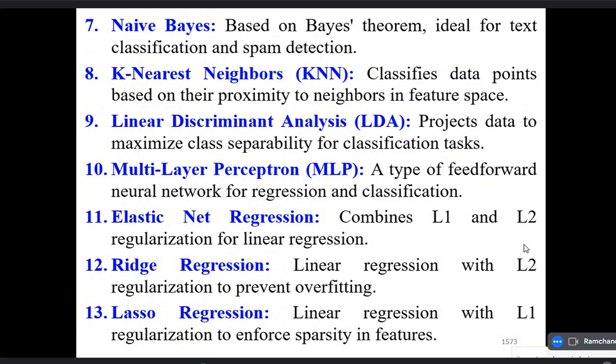Elastic net regression combines L1 and L2 regularization for linear regression. Ridge regression is linear regression with L2 regularization to prevent overfitting. Lasso regression is linear regression with L1 regularization to enforce sparsity in features, etc.